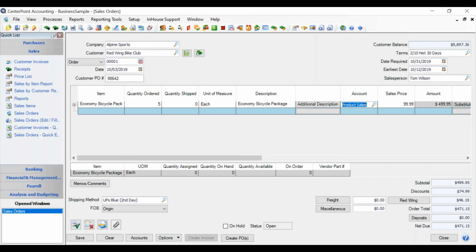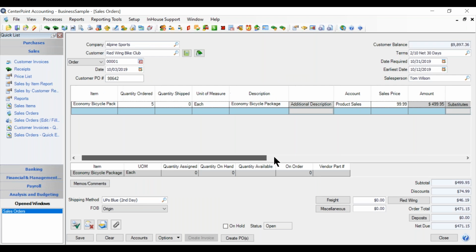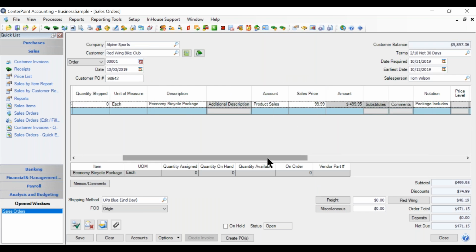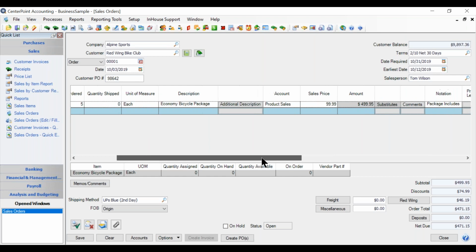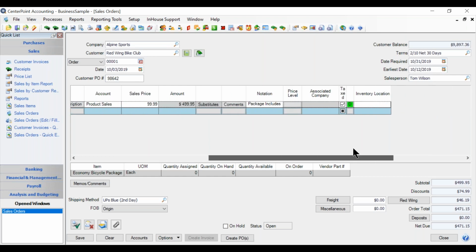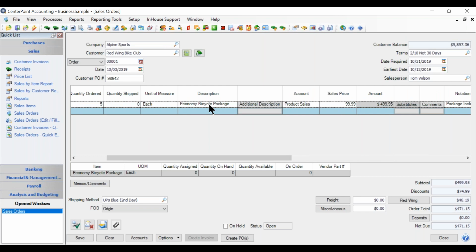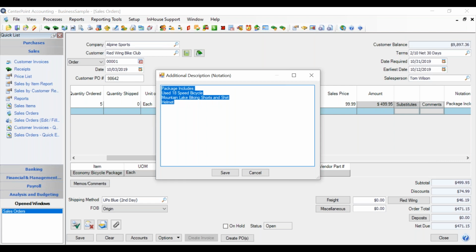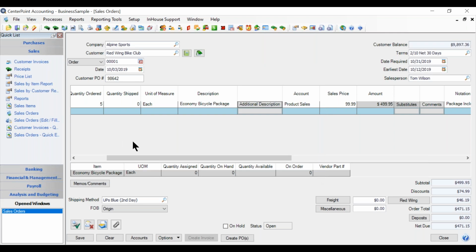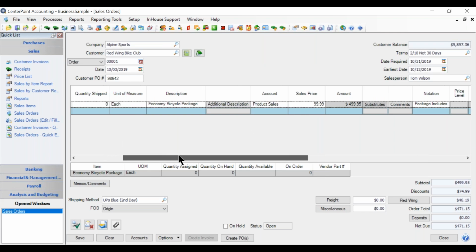And the price that we are selling them at, or the price that they order them for, is $99. Now, all of the other pieces of information that we see on this grid, such as the description of the item, well, that came from the item setup, and the additional description field came from the item setup. However, this will also print on the sales order, so if I wanted to, I could go in and edit and make any changes to that additional description so that it would have any additional information I wanted to include there.